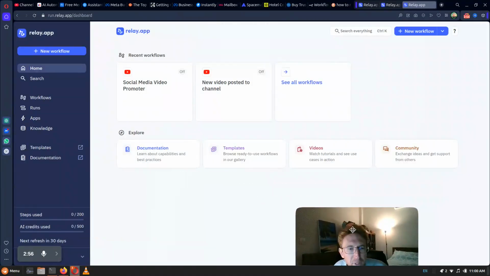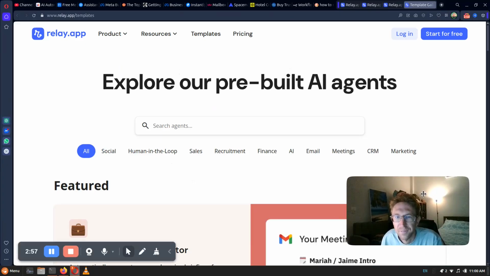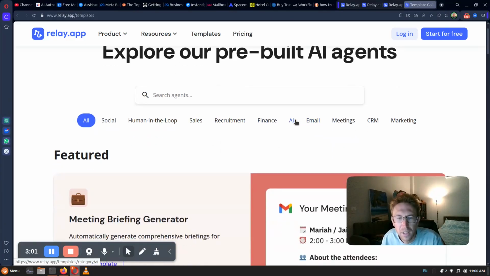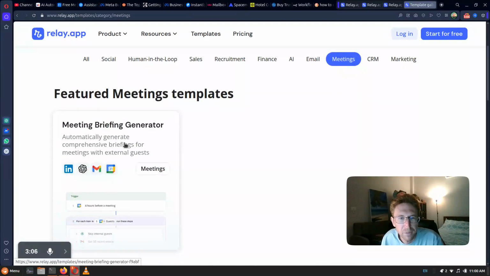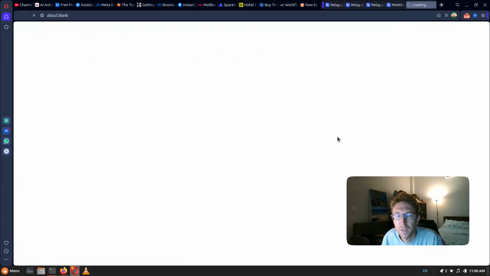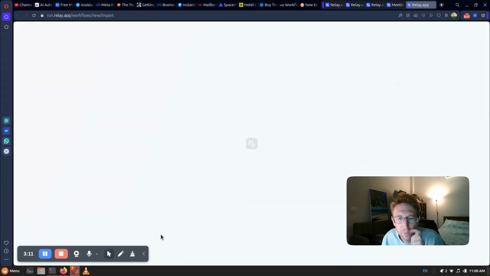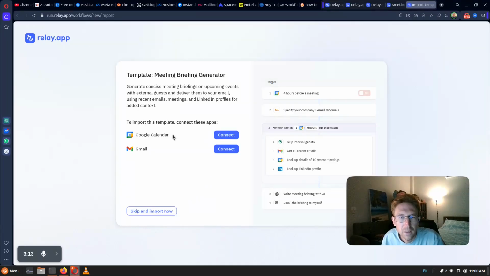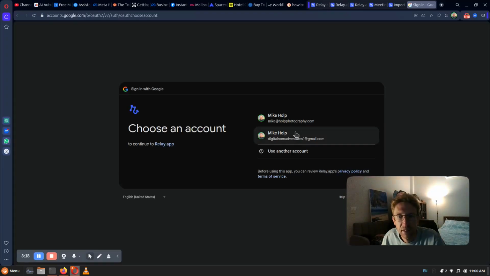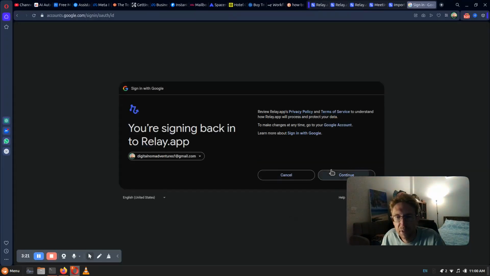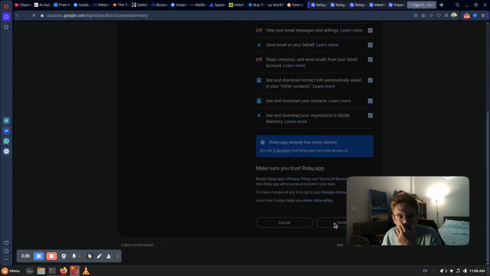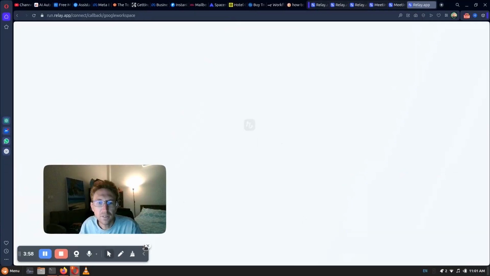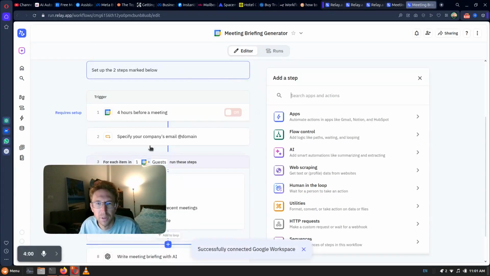So we'll come back to home here, and then we can click on templates. And let's just try one for meetings, for example. Here's a meeting briefing generator. So let's click on this and then use the template. Hopefully this one will work better than the other one. It looks like I will need to connect up my Gmail account. So I'm just going to click on connect here, and then I'll use my Gmail account right here. Can select all, continue, authenticate with Gmail. Pretty straightforward.